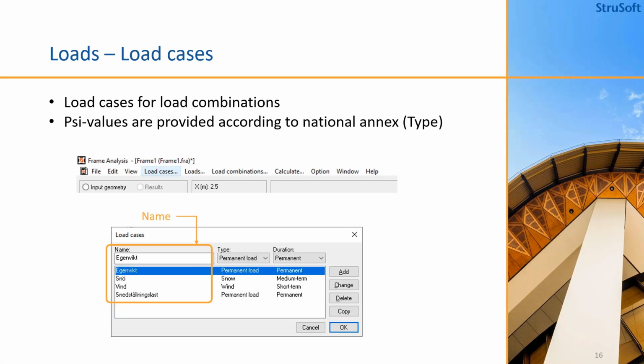So in the load cases, we define the name, the type, and for timber structures, we have a duration, but that is only for the K mod values for the timber structures. So if we have a steel or concrete frame, then these values will not apply on the structure.